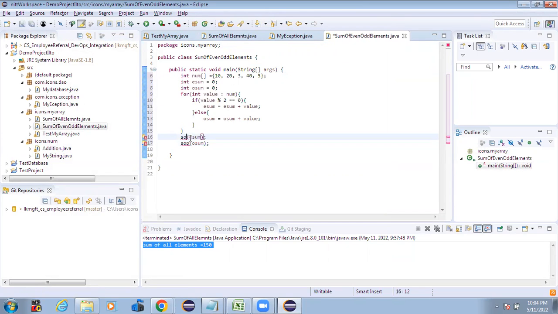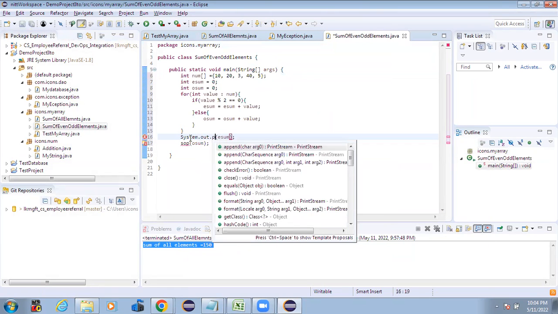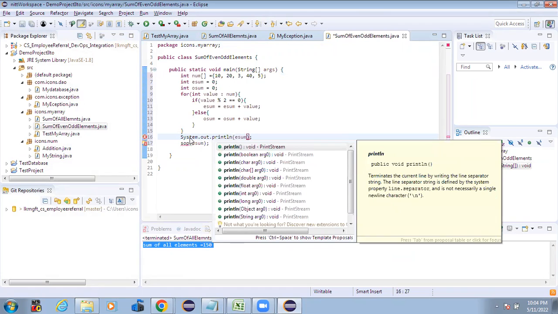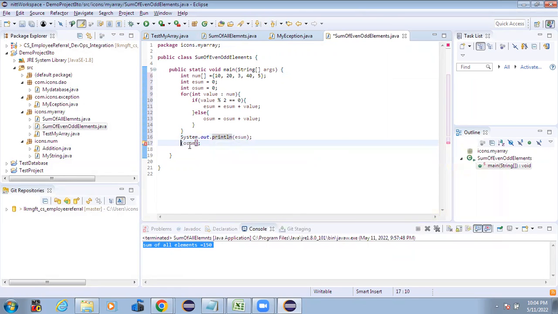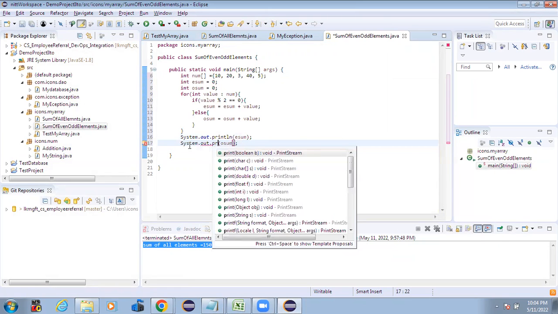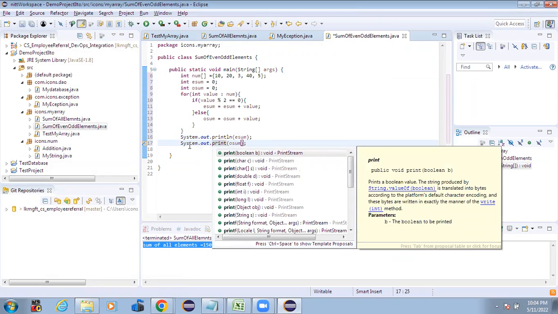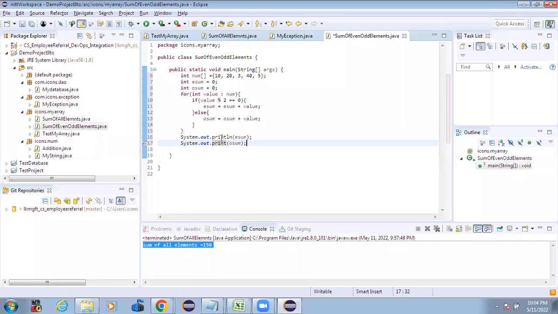And here System.out.println. That is what the new line is. Println and print are the two methods separately. We can write print or println. Println is nothing but new line, and if we have written print, then it will be displayed on the same line.